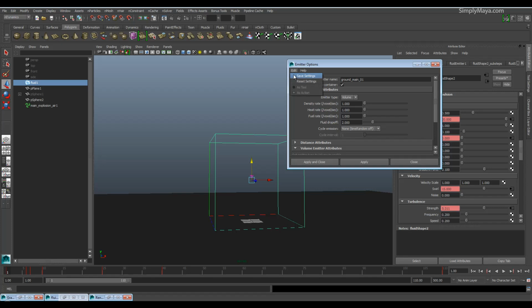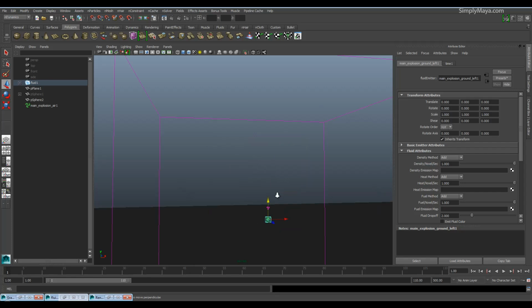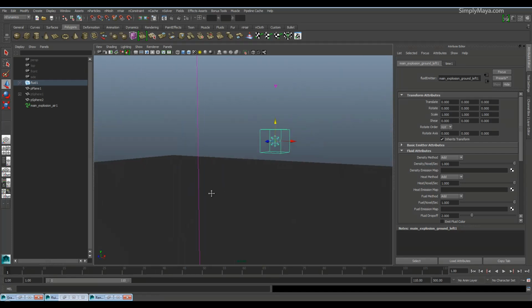I'm going to just reset its settings. I'm just going to call this Volume, and I'm going to call this Main Explosion Ground Left. You can obviously give it any name you want, and apply and close. As you can see, this has created quite a tiny volume emitter compared to the size of our container.